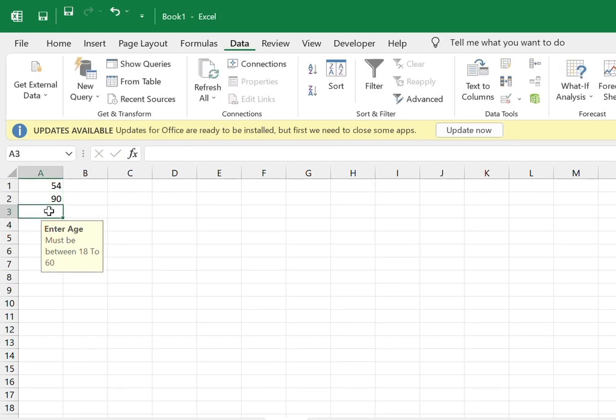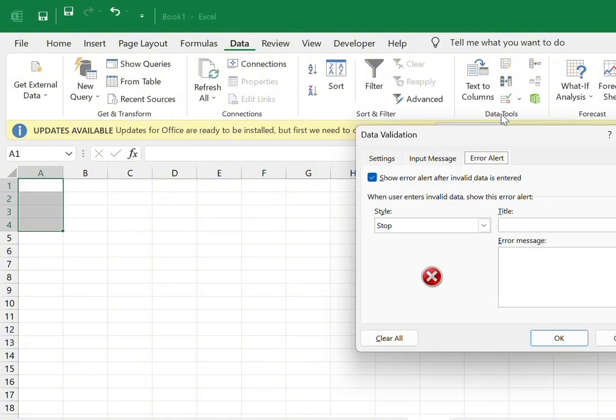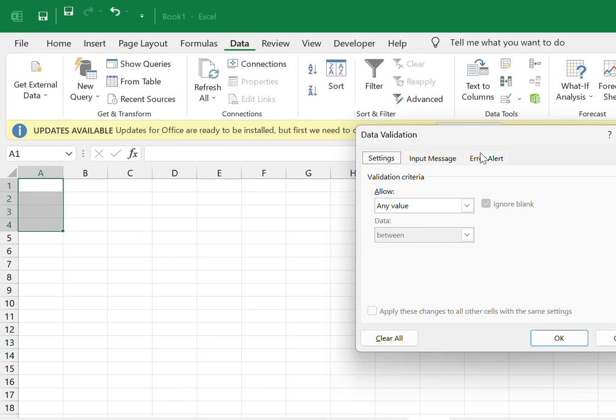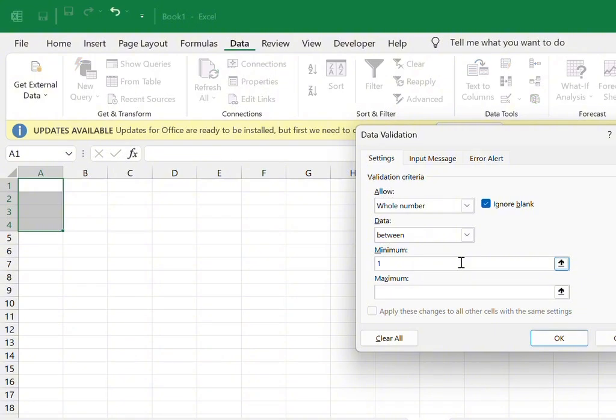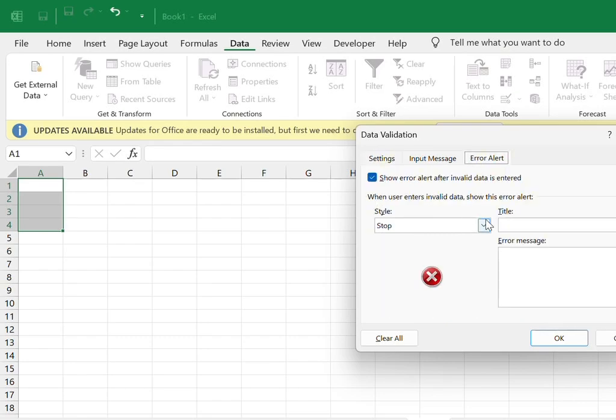Another feature in data validation is the error alert. Error alert just basically shows you a message that what you typed is an error. Let me show you how to go about it. Select where you want to put whole number. Let's say you want to put a number between 1 and 50. Then error alert: what should we do when the number is more than 50 or less than 1? You can put stop, you can put warning, you can put information.